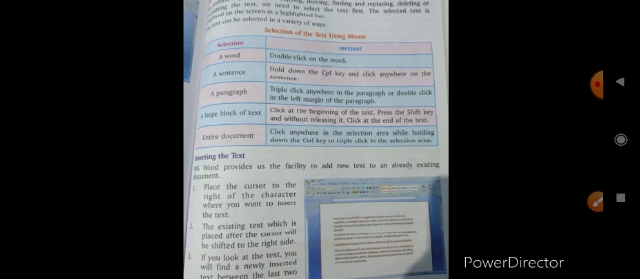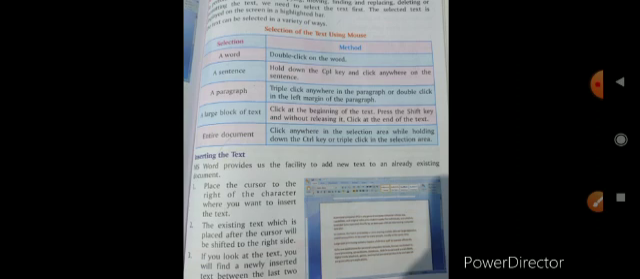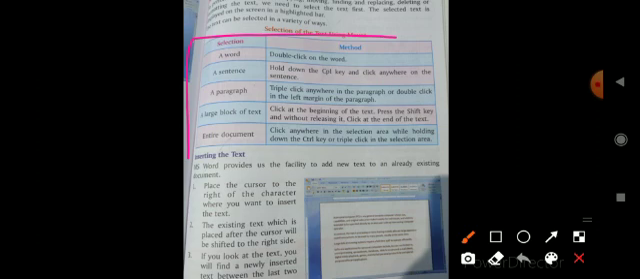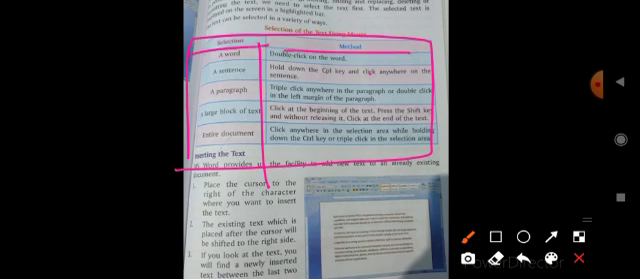The text can be selected in a variety of ways. First, the selection of the text using the mouse. Look at this box. This shows the selection of text using the mouse, with the selection items and methods.